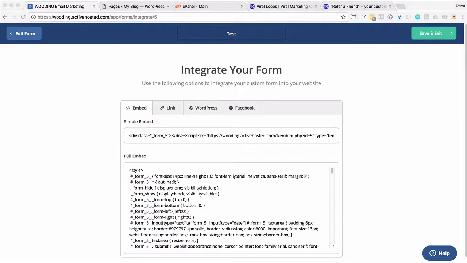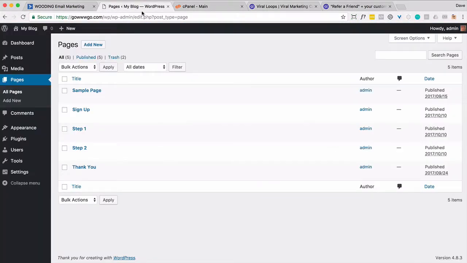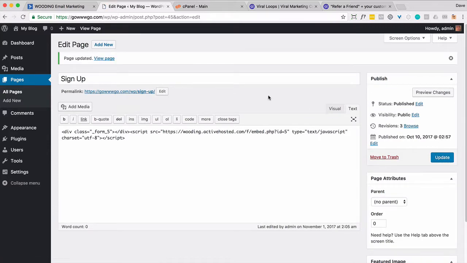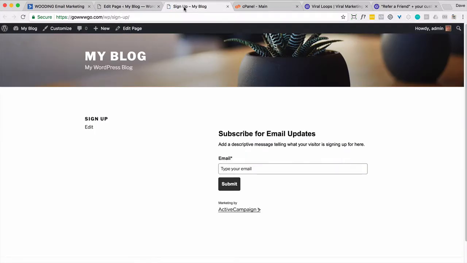So next thing to do is copy the code, and I'm just simply going to use the embed code right there. And I'm going to go to my WordPress site, and I'm going to create a page called Sign Up. And because I've got this embed code, all I need to do is make sure I'm in text mode, paste that in, click on update or save if you're just creating it. And let's go take a look at it, make sure it looks right. So there's the web form. So that's perfect. That's all you need to do on that.